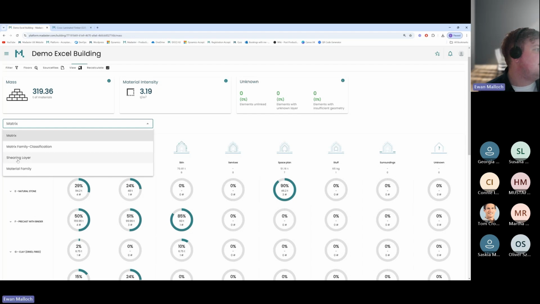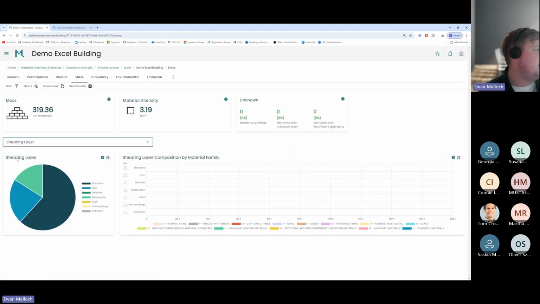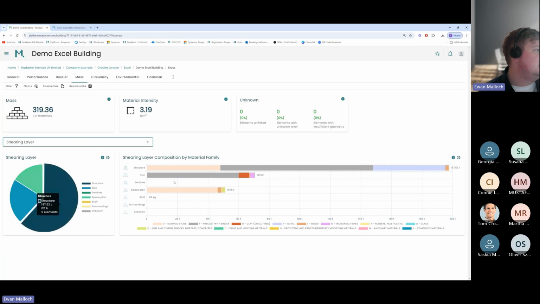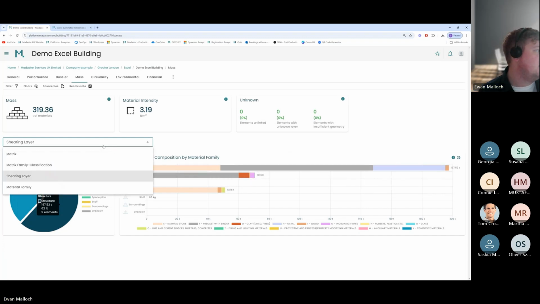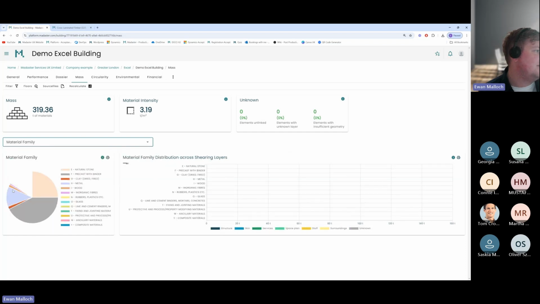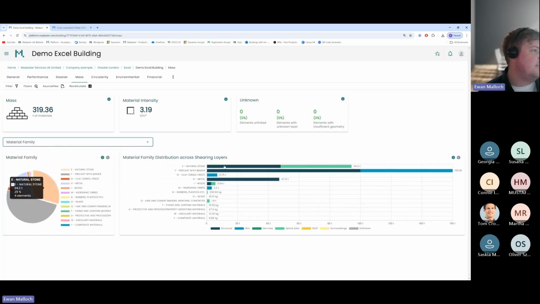We can have a look at this information in different ways. We can do it by building layer. It'll also give you the materials. So we can see quite a lot of this demo project is in the structure. We can do it by material family as well, so it'll give you the breakdown of what the majority of the material is. You can see that almost 100 tons is coming from the structure. In the precast, so both of these will be concrete, there are 160 tons-ish of concrete in this.